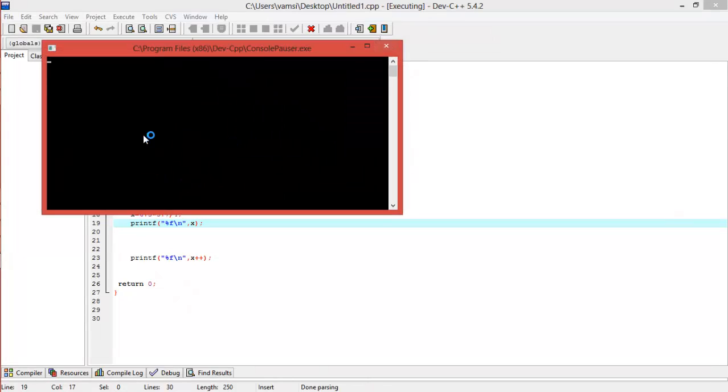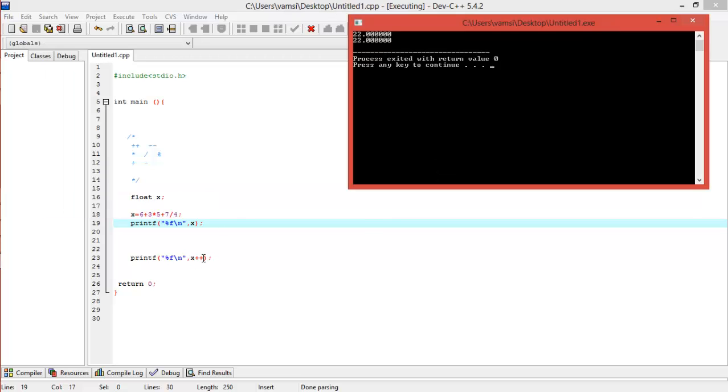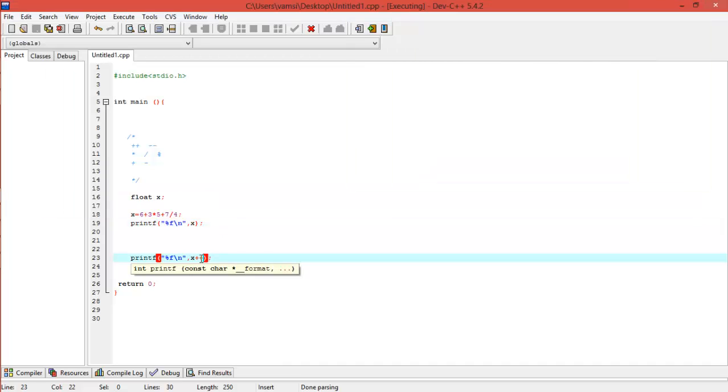Now it's printing both as 22. So what's happening here? I did x plus plus, but still it didn't increase x. What the hell is going on? What is happening is, this is the post increment. That is, after the statement is executed, it will increase the value of x. It will print the value first and then it will increase. That is a post increment.